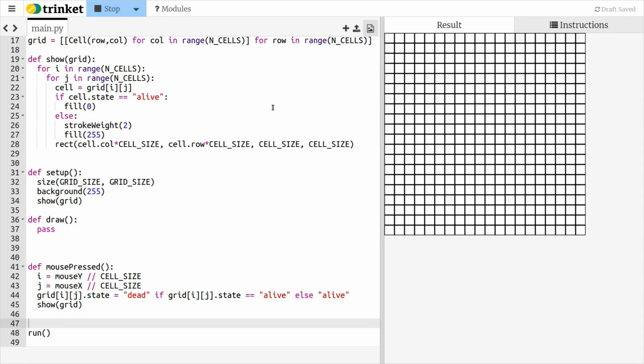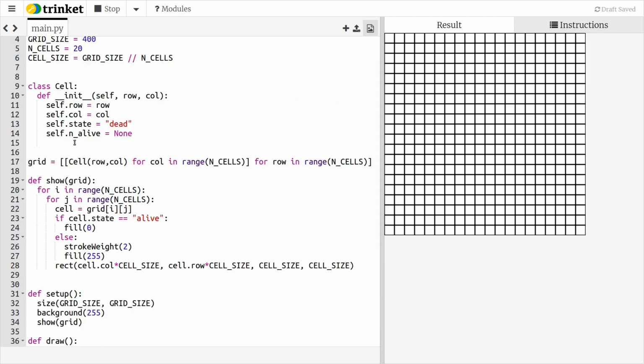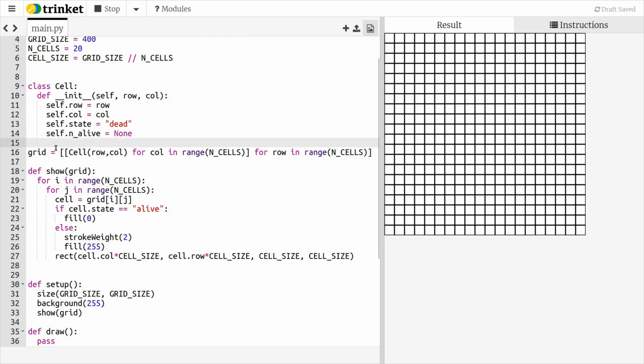Let's run this again, and there we go. So now I can click on some cells and I can make them come alive, and if I click on them again, they disappear. They are now dead. So this is working. We are now having cells popping up, or they are always there, we're just making them come alive. Okay, so there we go. We can create cells, we can switch them on and off, and we can visualize the whole thing.